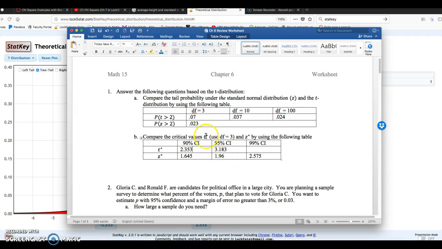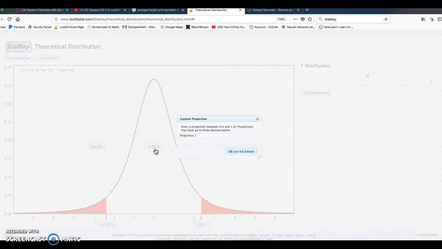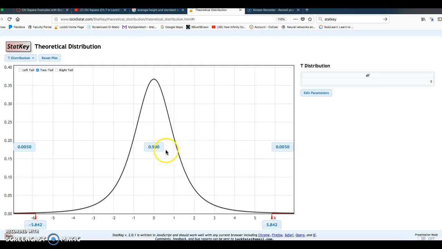Don't forget, we could do plus or minuses in here since we're thinking about this in terms of confidence intervals. So I'll do the positive cutoff value. And for 99%, 5.842.